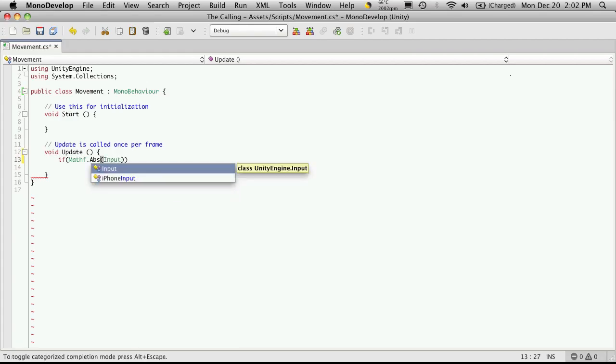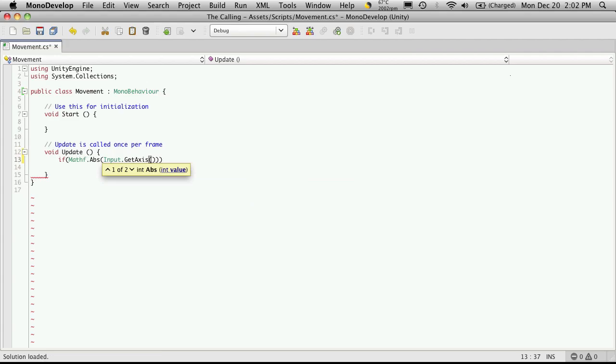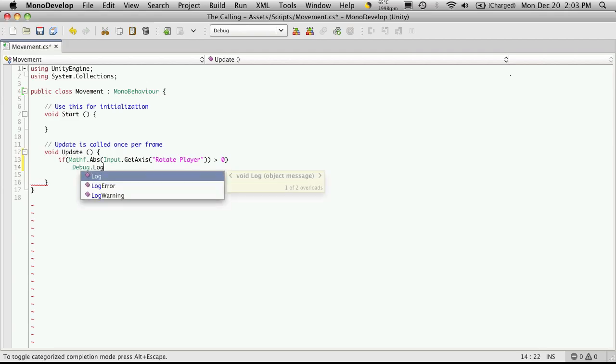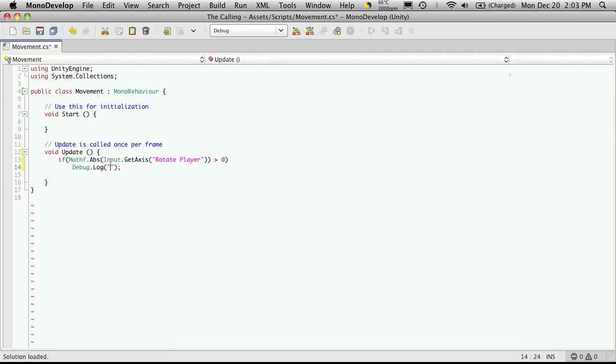So we'll say Input.GetAxis, and then the axis we want to check. I called mine player move, rotate player. Then we want to check whether it's greater than some value, and I'm just going to say 0 for now. And if it is, let's just throw a debug up for now. I'm just going to say rotate, plus the value. And I'll just cut and paste the code that gives us the value in there.